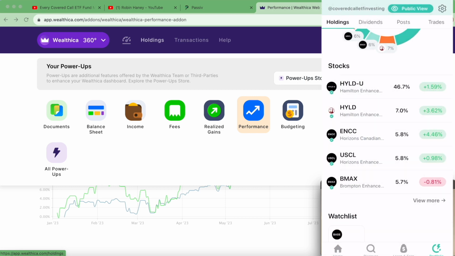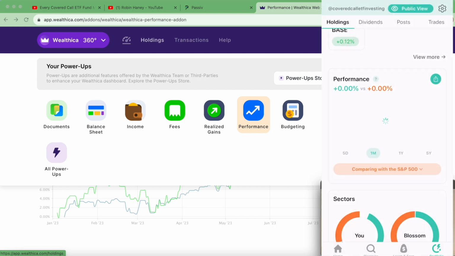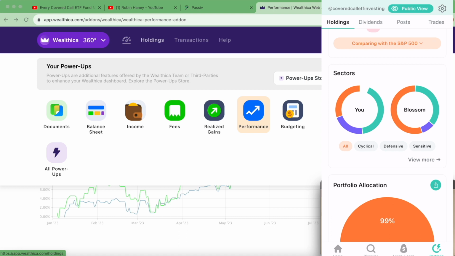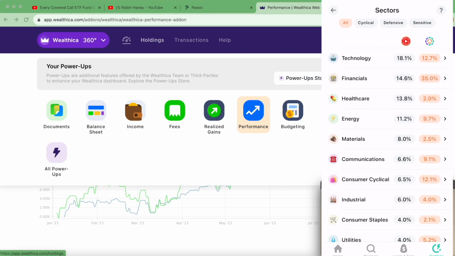You can do a comparison, say again to the S&P 500. It's not total return, but it is price-based. I don't really use that. This one's pretty interesting. You versus Blossom. All the sectors that you're invested in versus what Blossom is invested in.